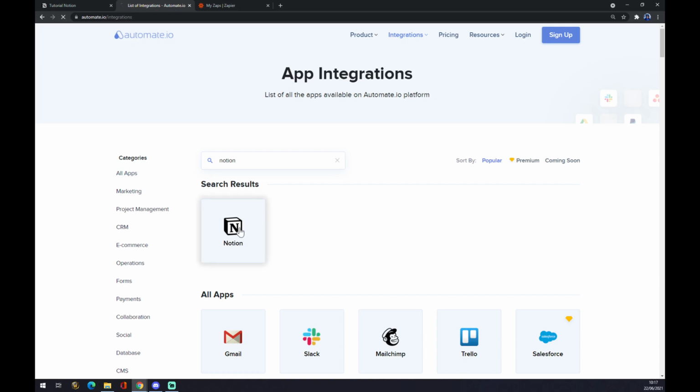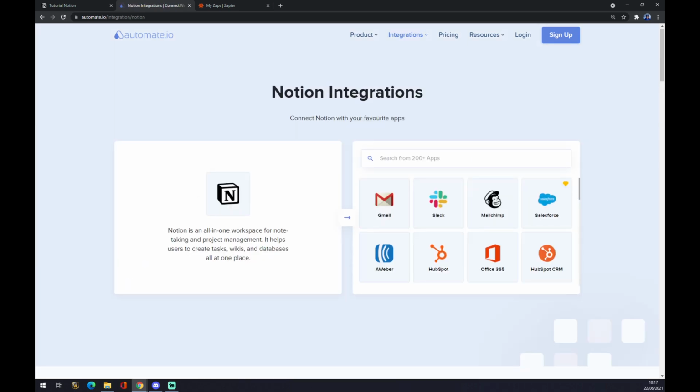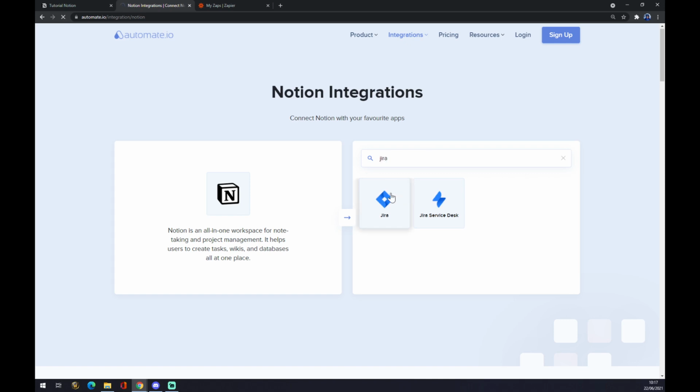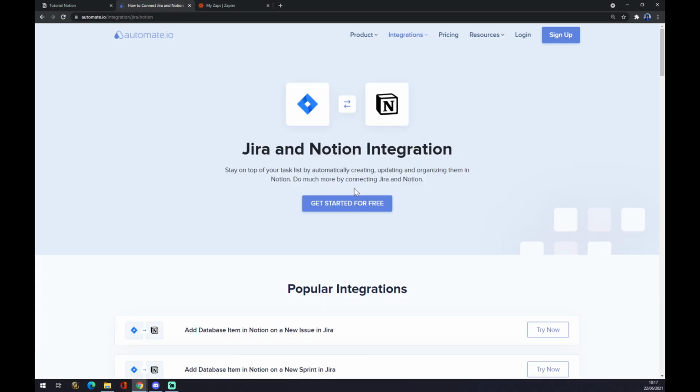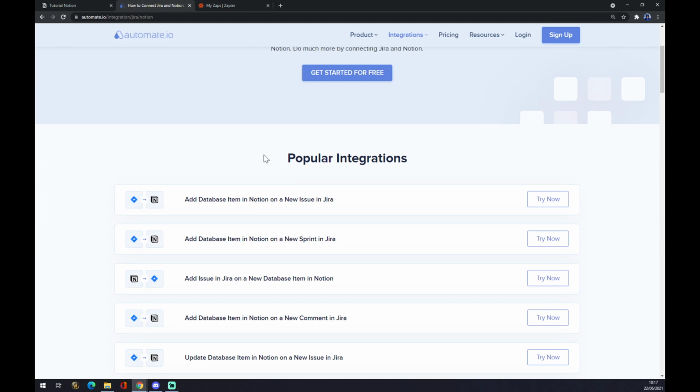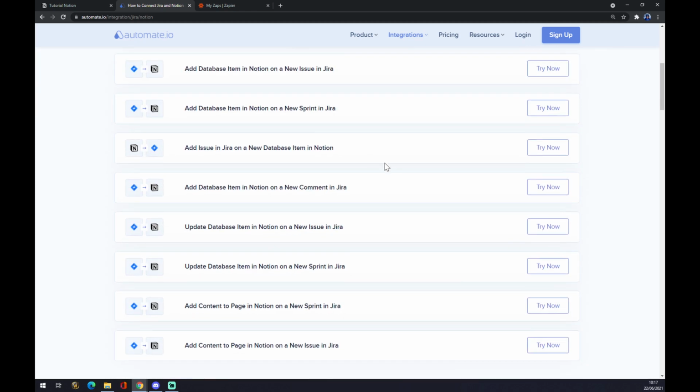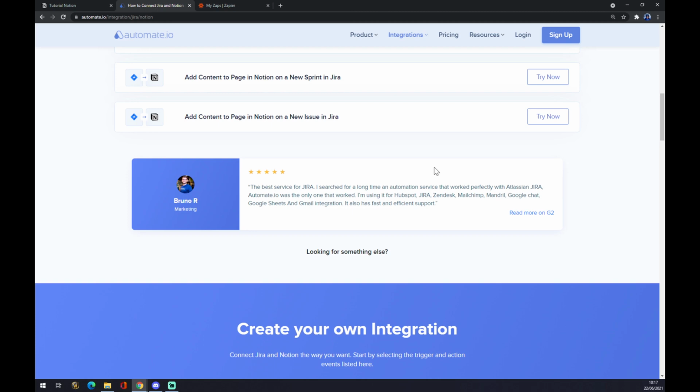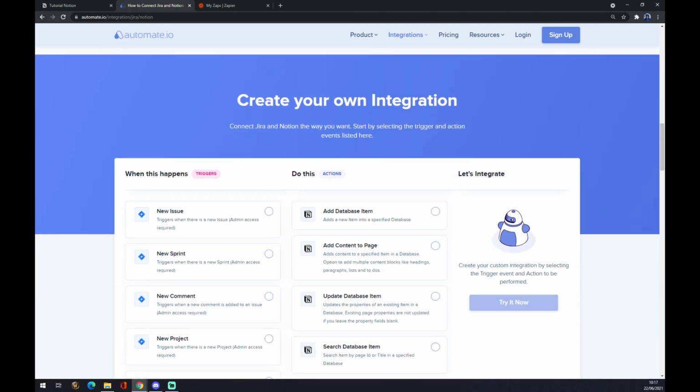Once we find Notion, we click on Notion. As you can see, it's all connected. Now we need the second app. In our case, it's Jira. Let's go with Jira. And as you can see, automate.io already made for us some popular integrations. So we can pick from those and just go and try it now, or we can scroll down and create our own integration.